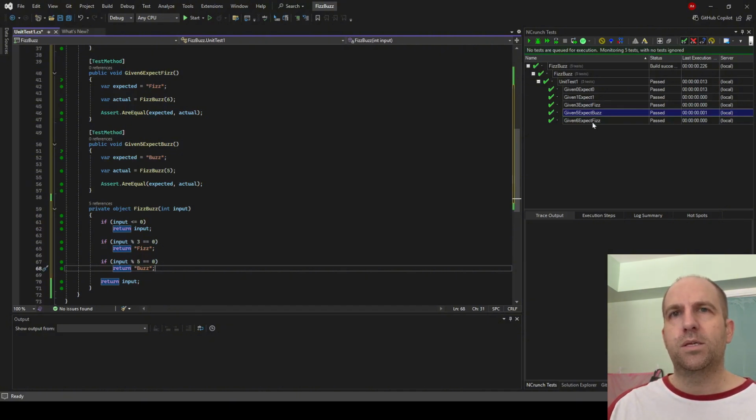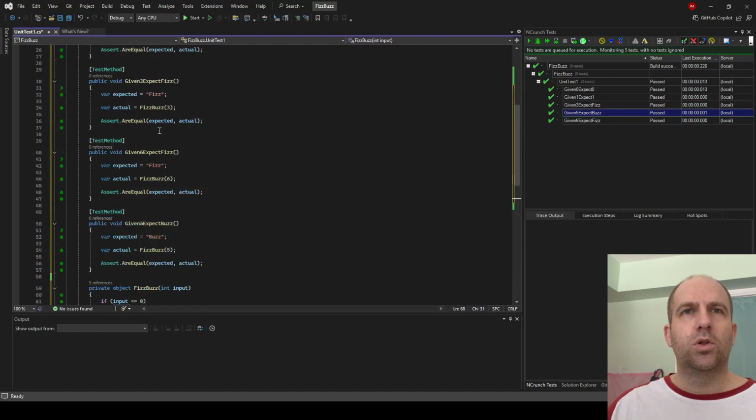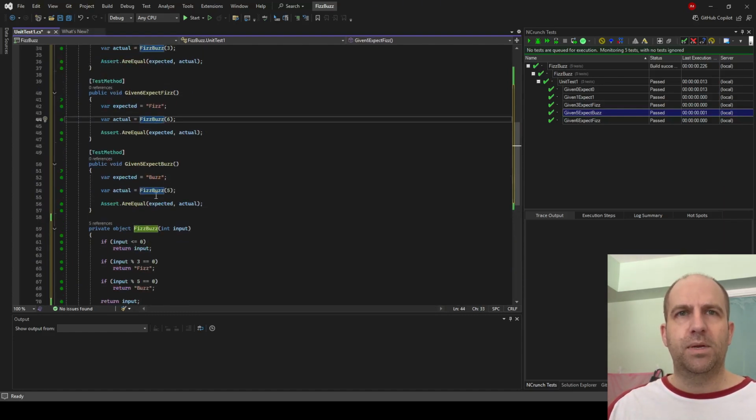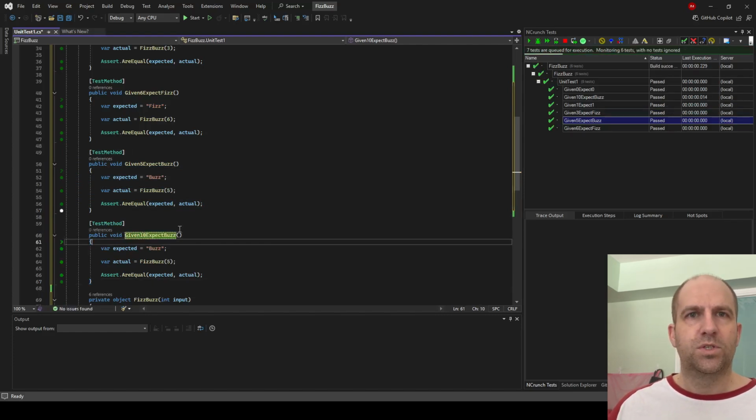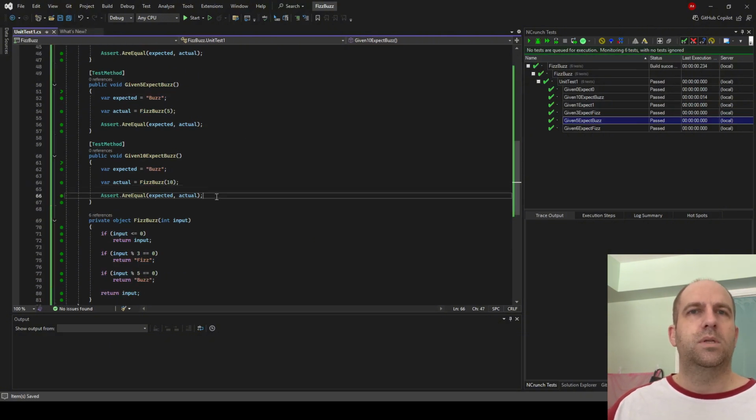This is looking great. Now, kind of like we did earlier with the 3 and 6, let's write a different test case as well, just to make sure that our code works for not just the number 5. So in this case, we'll go given 10, we'll still expect buzz, and we'll pass in 10 instead of 5. All right, that's looking good as well. All of our tests still pass.